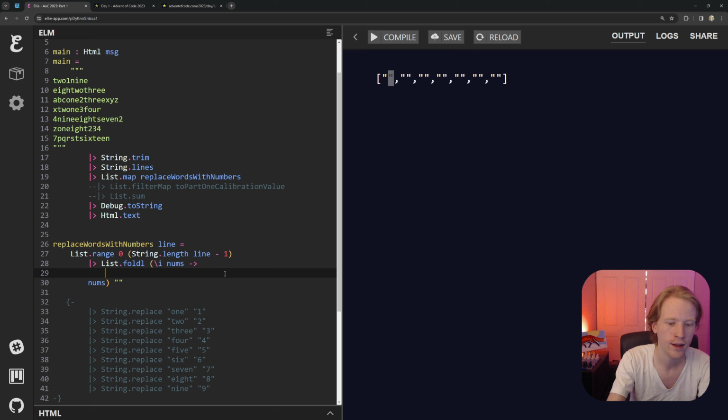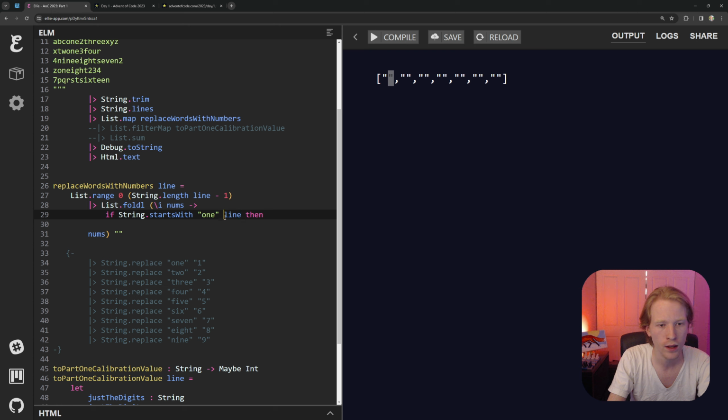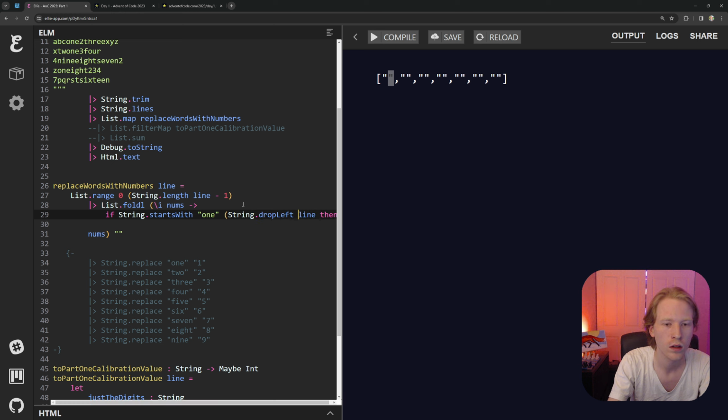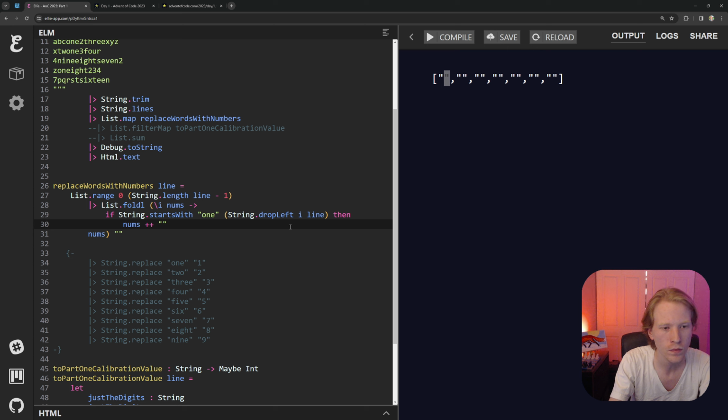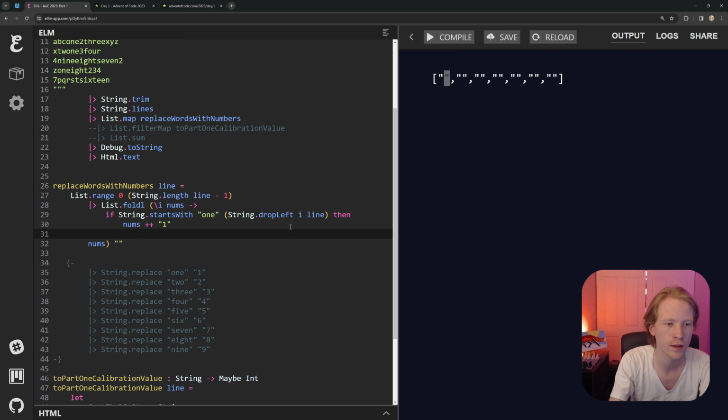What we're going to do is say, if string.starts with 1, we're going to return 1 plus, that kind of thing. This is the dumb way to type it, and then we'll clean it up later. After we drop so many, if it starts with 1, then we're going to do nums plus 1. And then we could keep doing this, like we could copy paste this.